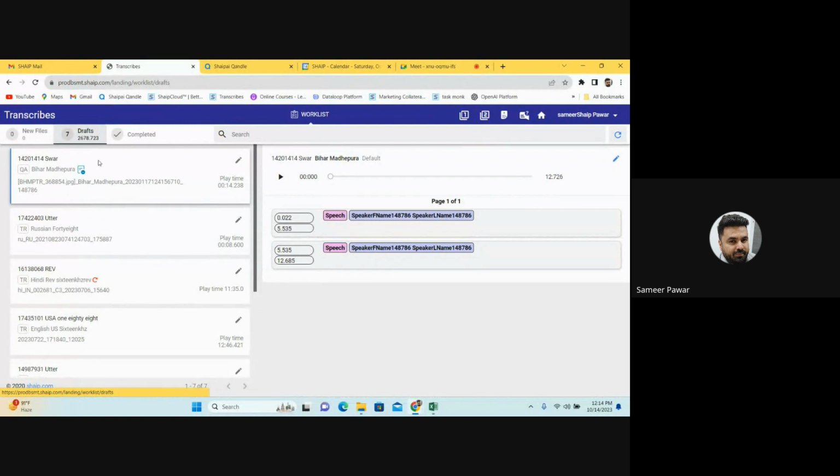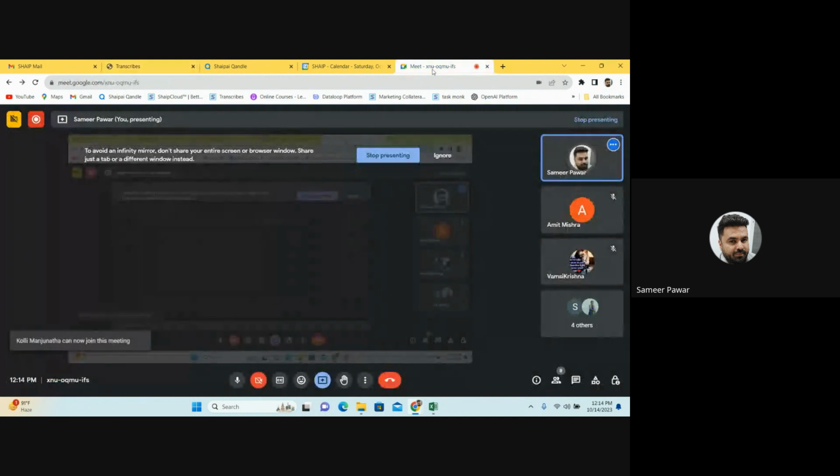So this is the file that would be assigned to you. So which language would you go ahead and do the transcription? Team? For which language are you going to do the transcription? I use Marathi. We have Andhra Pradesh, Telangana, Karnataka.